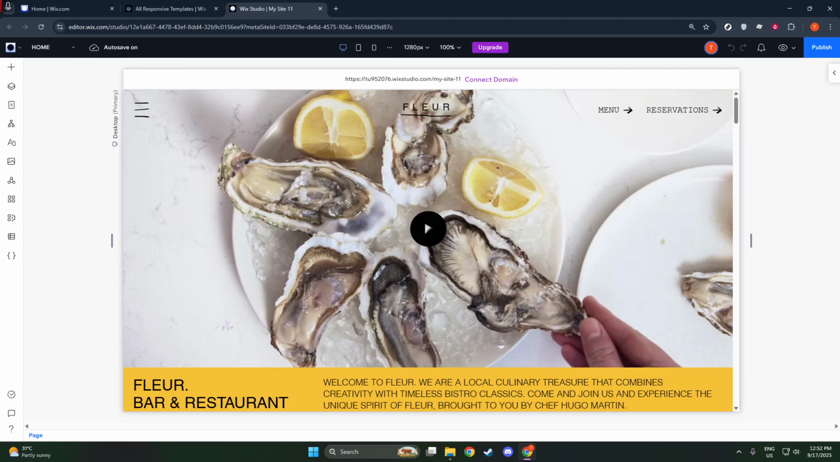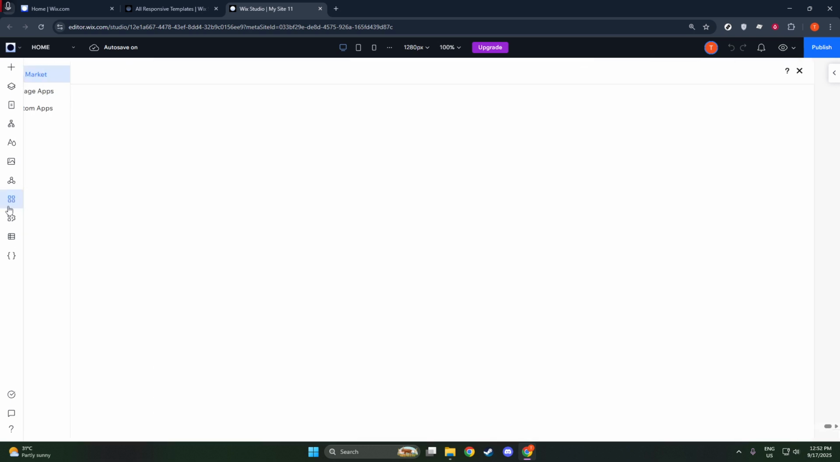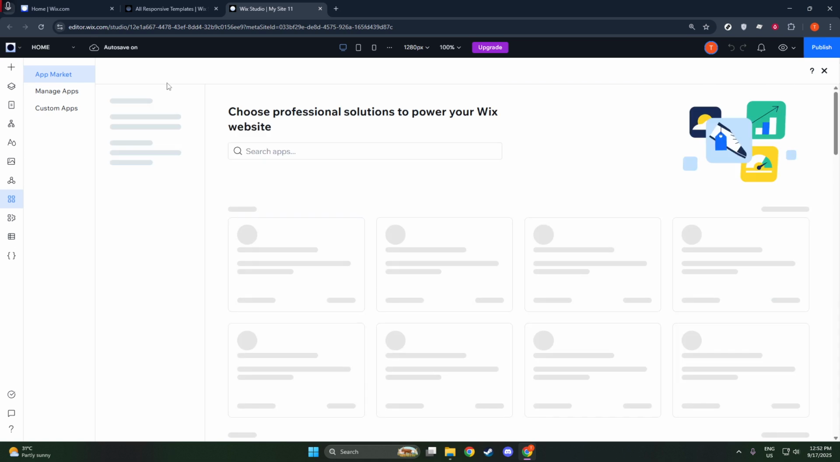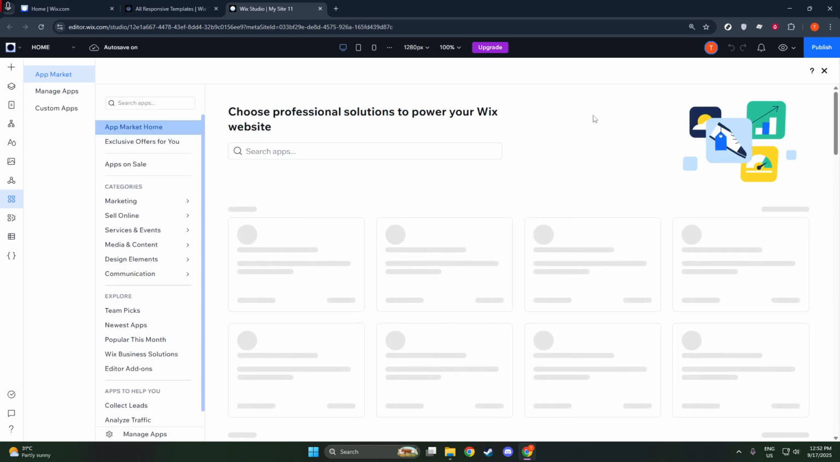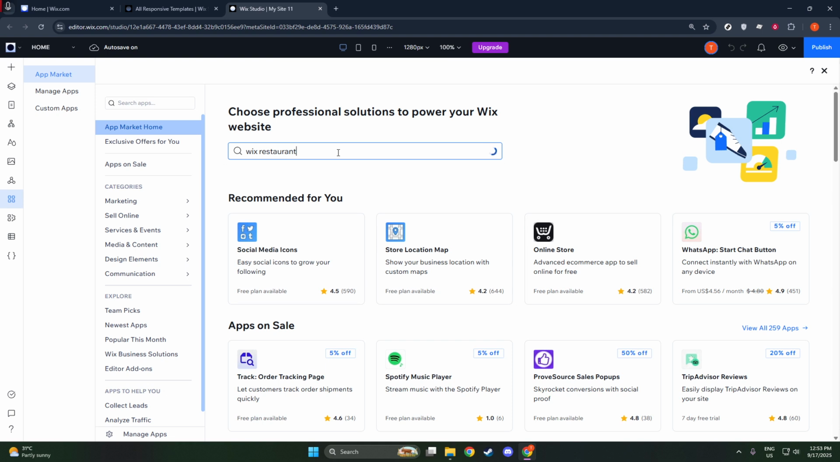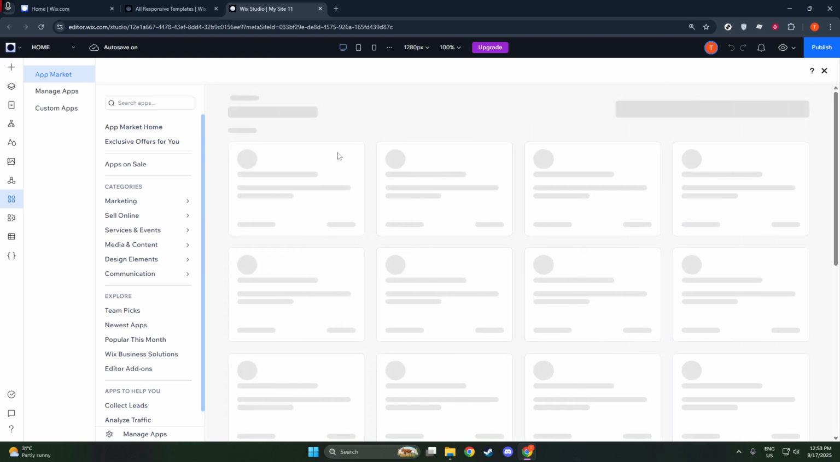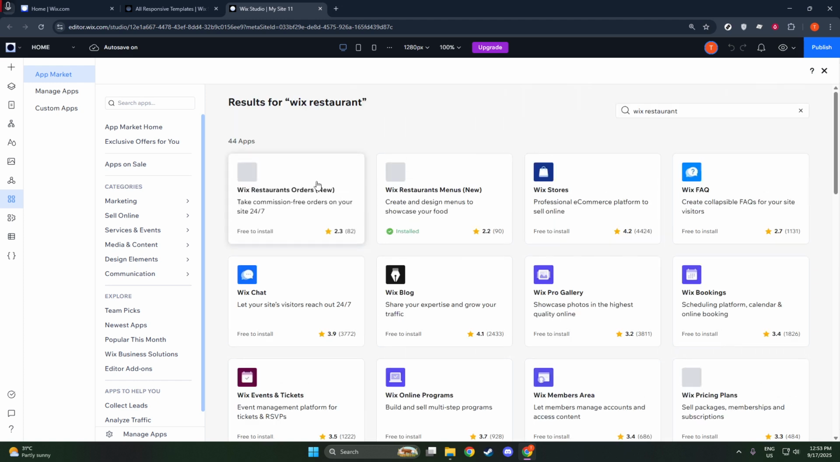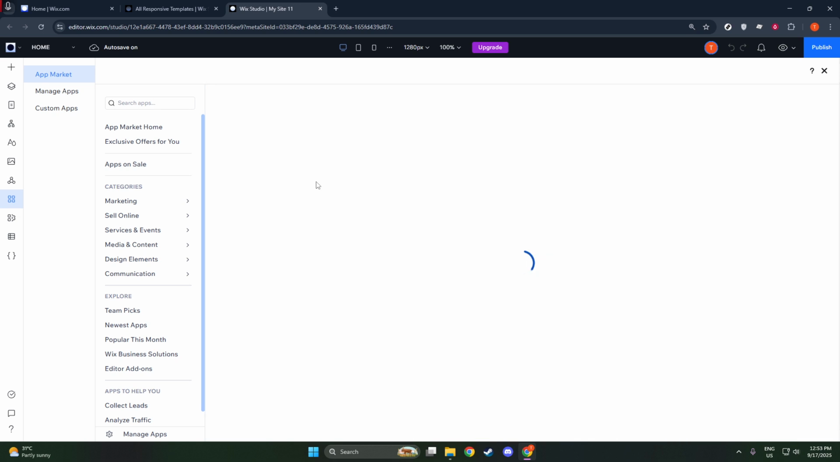To integrate this app, start by navigating to your Wix editor, where you should see a sidebar on the left. Click on the Add Apps button within this sidebar. In the search bar that appears, type in Wix Restaurant Orders, New, and search for it. Once it shows up in the results, click on Add to Site. This action will incorporate the dining order system into your website, taking you one step closer to going live and being ready to serve your online customers.